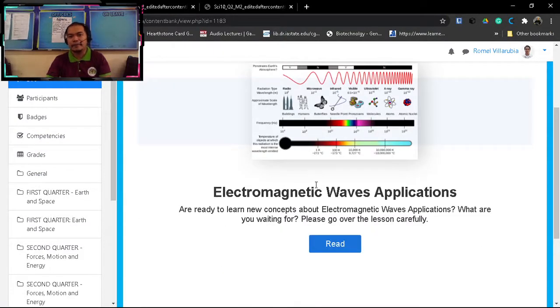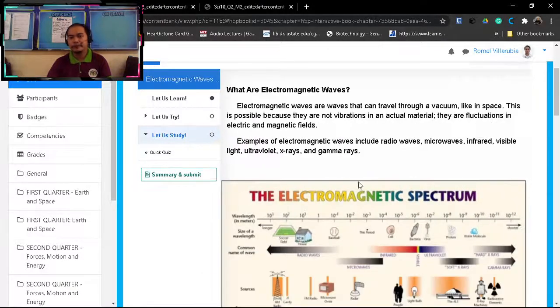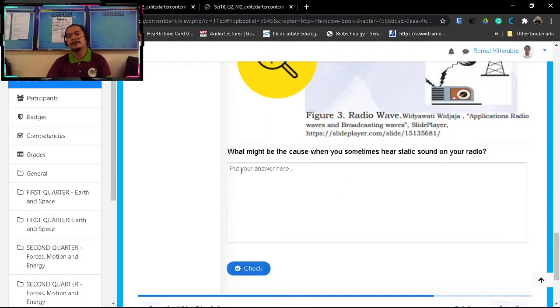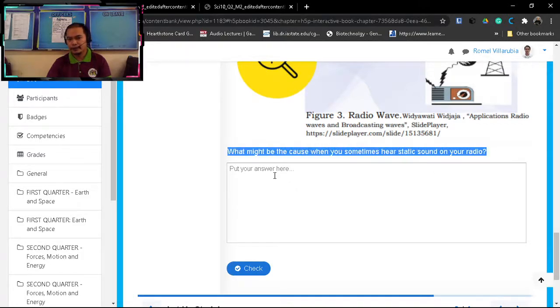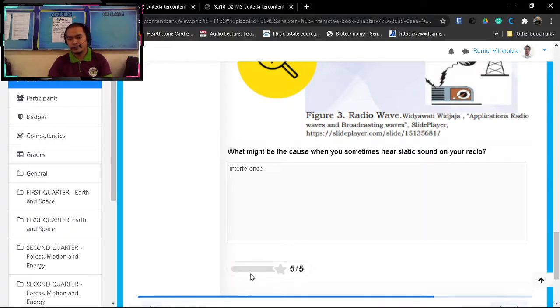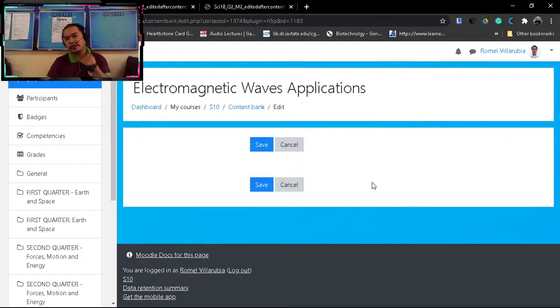Okay, it's loaded now. So we have this again. Go back to read. We are on the letter study part, and we have this already examined a while ago. We have the question here. What might be the cause of static? They can answer here, where it says put your answer here. So, for example, I will answer interference, and check. Okay, so I think this is correct already. It's functioning very well. So let's go back to edit.